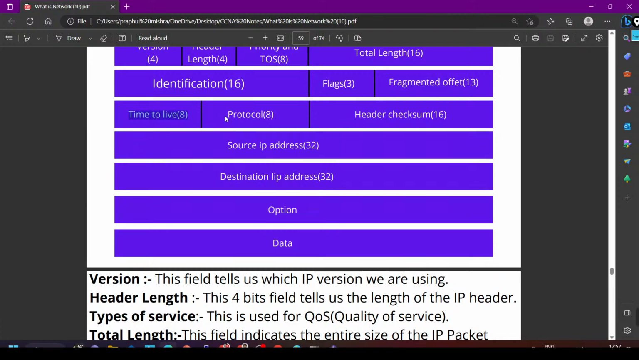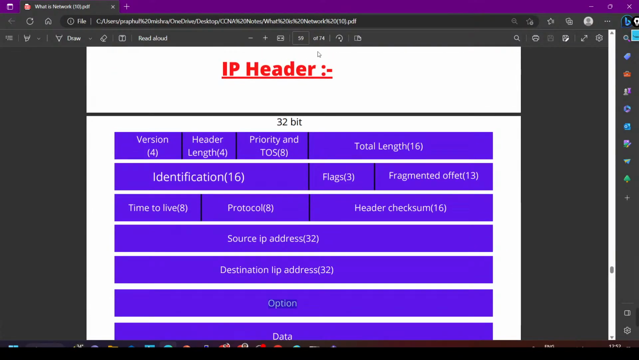Then there is one protocol field. This is a very important field. In this field there will be information about the upper layer protocol. After that source IP, then destination IP, then option and data. These are the information of the IP header. Done.